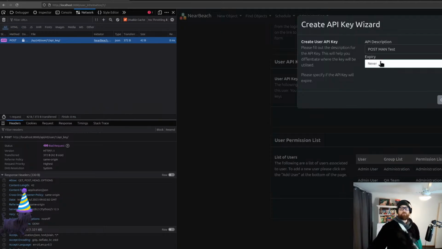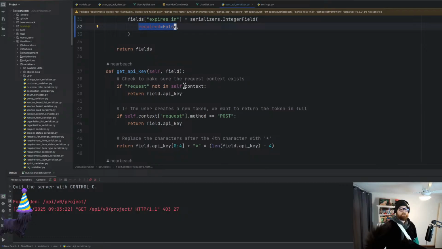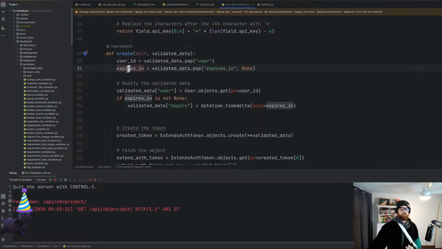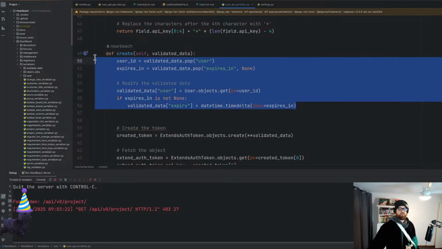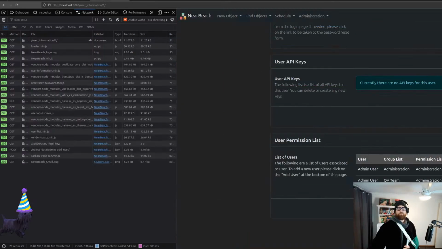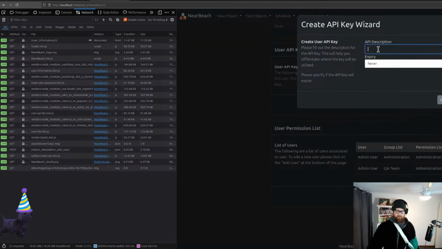Okay, so we've got a 400 because we're expecting that. I've just changed that to required equals false. I'm also going to go down to the create. Expires in pop. Otherwise that will be none. Expires in is not none. All right, cool. So that should work there. I'm going to do a refresh, making sure my server's back. We are going to do the same thing. We're going to go never, and we're going to go Postman.